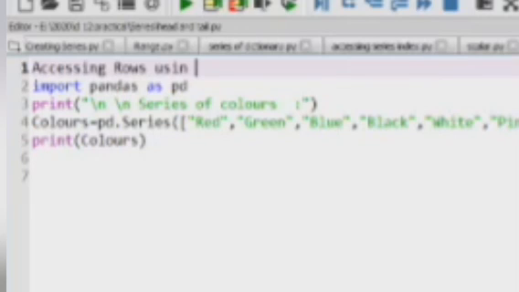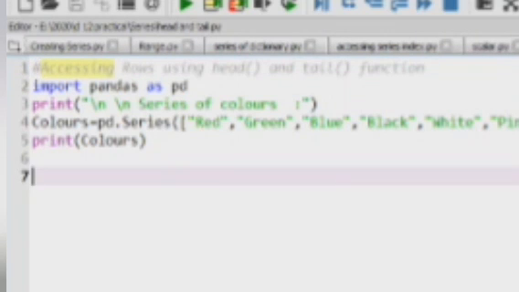Hello students, in the previous video we have learned accessing series using index. In this video, now let us try to learn accessing rows of series using head and tail function. Keep in mind that the head function in series by default shows you the top 5 rows of data in the series, while the tail function gives you the last 5 rows.